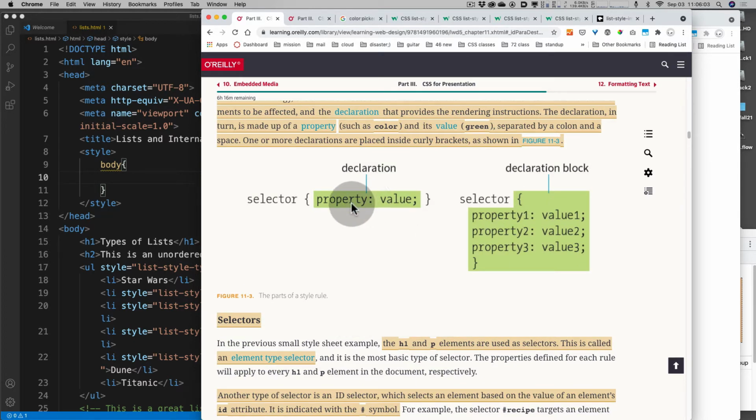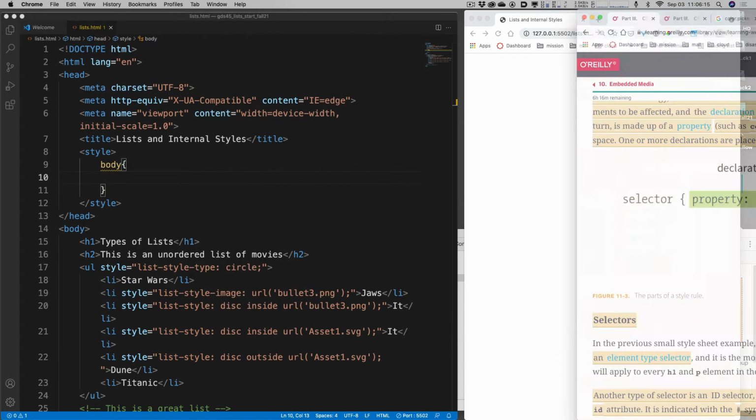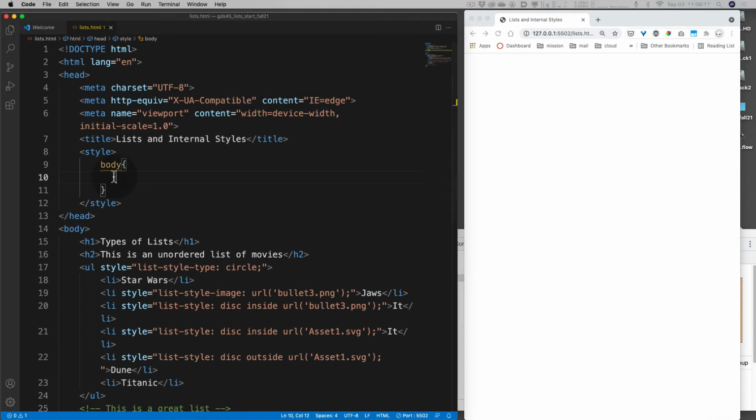Usually it looks like this. Sometimes you only have one, but usually you're going to have more than one. And then you could type them all in one line if you wanted to, but most people type them like this on separate lines, so it's easy to read what you're changing for that selector. So going back to here, what's my selector? My selector is body. Cool, right? All right.